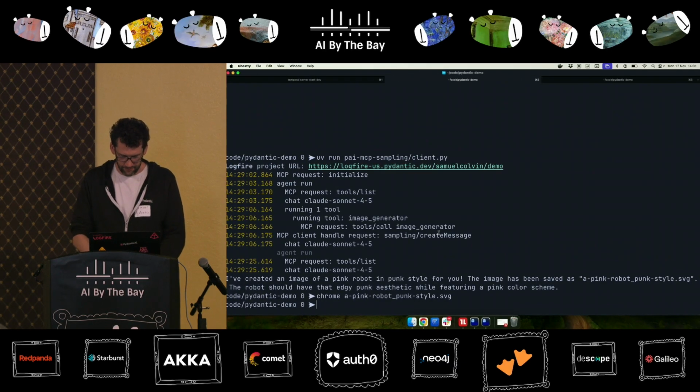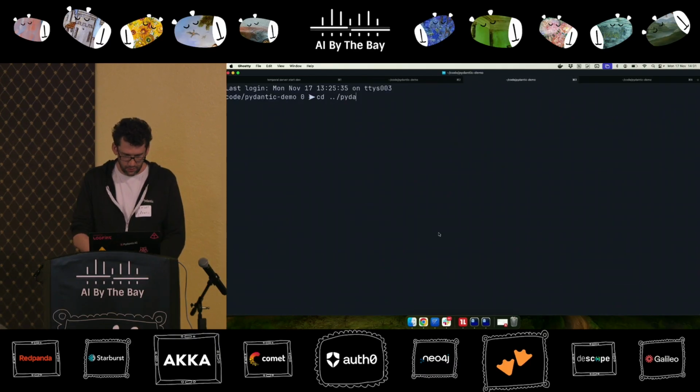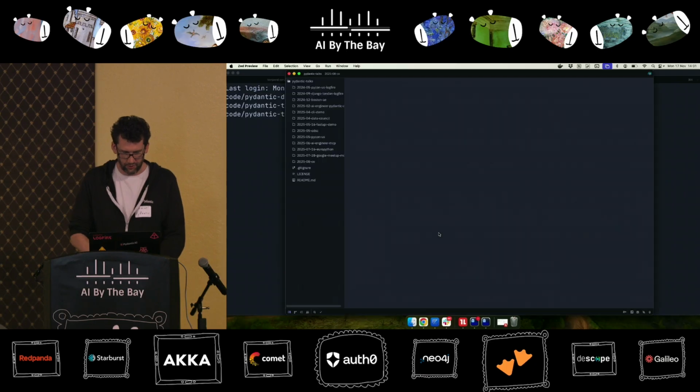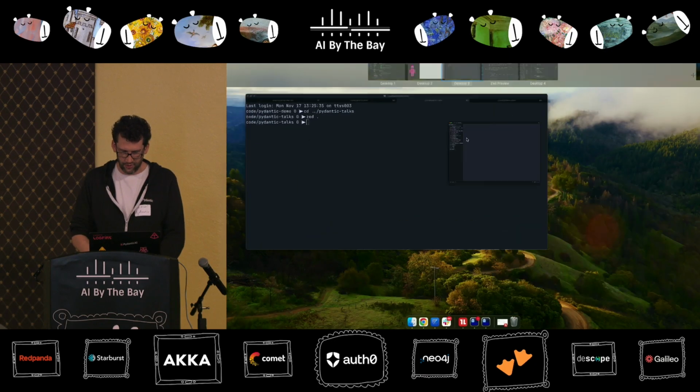So I am going to. We have this mess of different repos where I have at some point dumped code in a hurry when I'm about to give a talk.